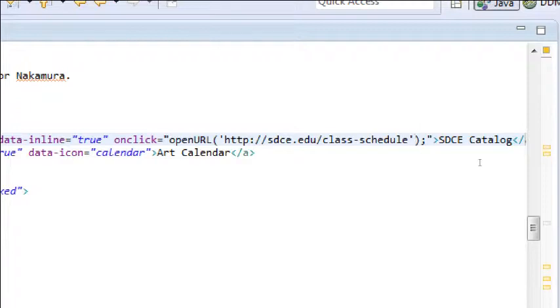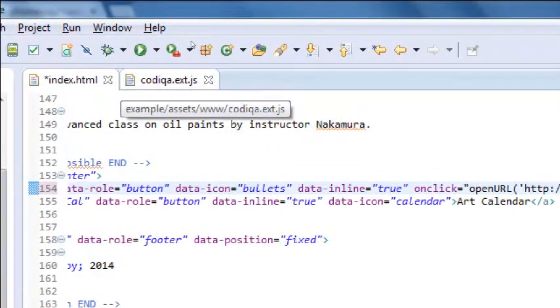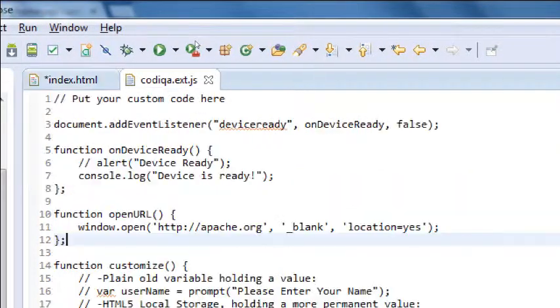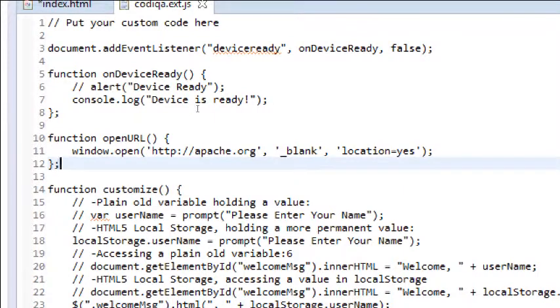So we're not quite done yet. We're saying on click, run this function, open URL with this variable, this address. But the function that we created a moment ago is not quite set up to understand that yet. So here's how we fix that. Go back to Codeca JS. Let's update this. Open URL is defined like this, and we didn't say anything about taking a variable.